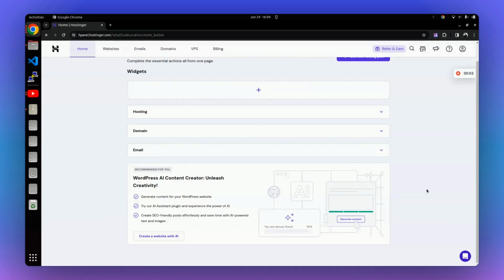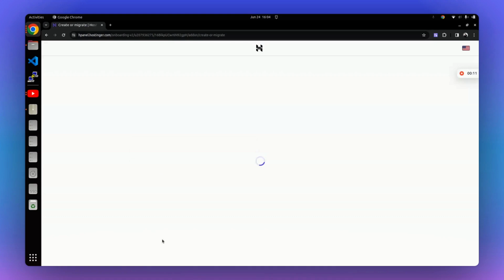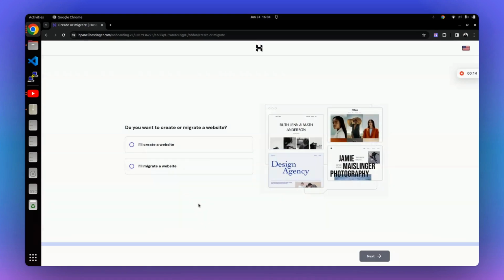Today we're going to create a blog in less than 10 minutes using the Hostinger WordPress AI Content Creator. This is a great tool to get you set up and running really fast. So here we are, jumping right in.